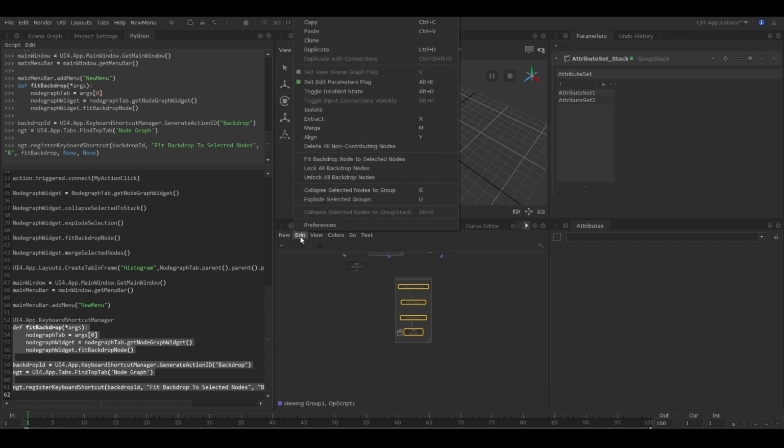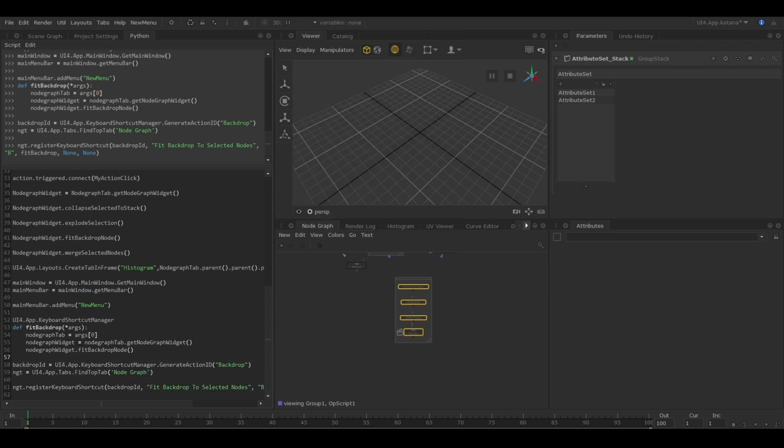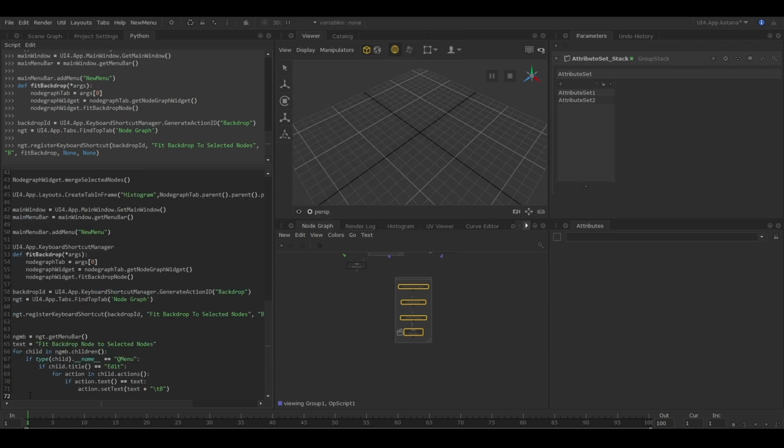You'll notice though, if you go here, it doesn't add it into the action. So we could, if we wanted to, go in and change the text to add a B here. So why don't we do that quickly? So what we can do is get the menu bar like we did before. And now our text is currently fit backdrop node to selected nodes. And what we want to do is take that text, if we find it, and add a tab and then a B to it.